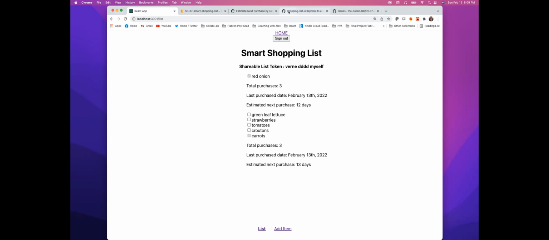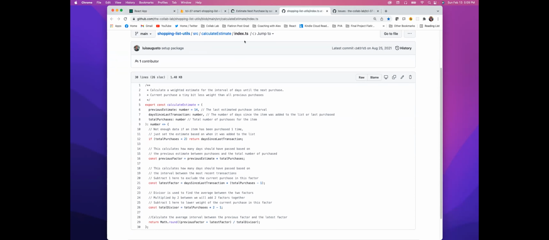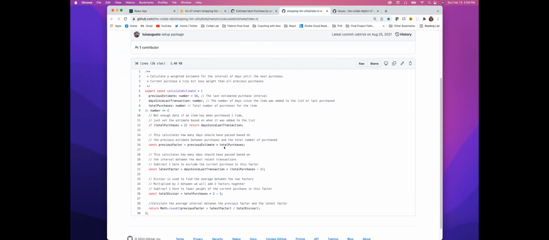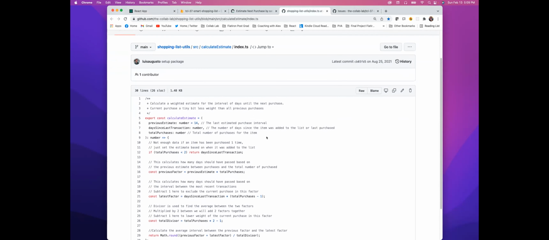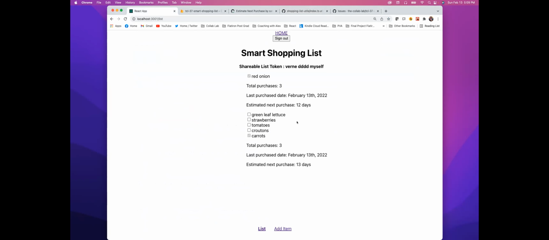And the information on how it calculates is from that index file in the shopping list utilities. And so we haven't dug really deep into that. The test file has more information about what it tests for and how the algorithm works. But we were able to at least get the functionality working that if we click it and it's been purchased more than 2 times, it'll calculate the next estimated purchase date. I'm going to hand it over. Cool.